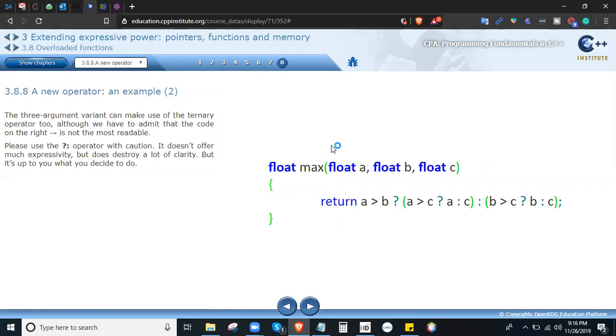Okay, so the three argument variant can make use of the ternary operator too, although we have to admit that the code on the right is not the most readable. Please use the question mark colon operator with caution. It doesn't offer much expressivity, but does destroy a lot of clarity. But it's up to you to decide.